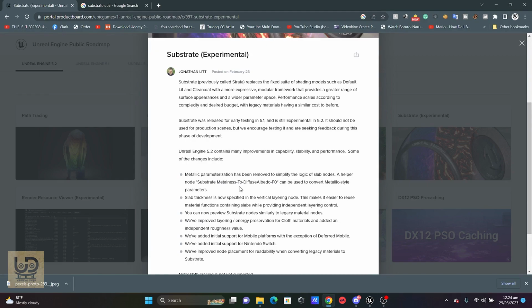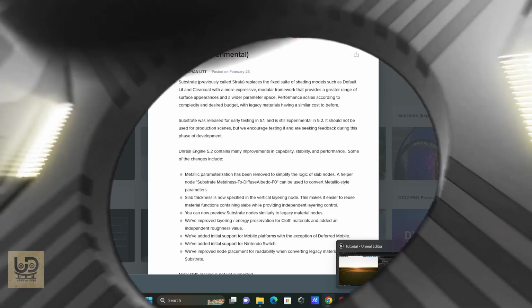It gives you the ability to layer materials together in order to get a cool looking and also optimized result. It's more stable than the one that we have in 5.1 right now. So let's get straight into it and let me show you how to activate it.